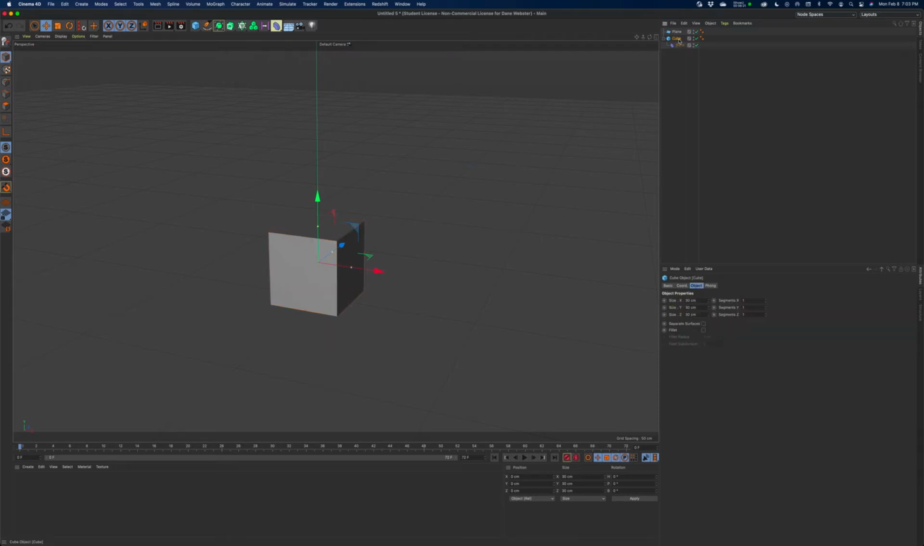Our cube's going to squash and stretch and bend and everything. So I don't want it to look rigid. I want it to look like a gumdrop or a piece of Jello or something like that, right? So I want to soften it a little bit.